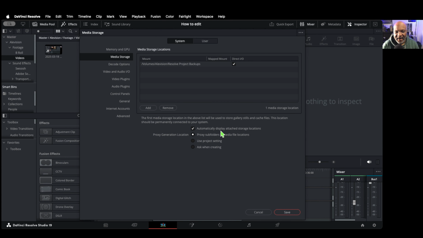Underneath here, if it doesn't see your drive for some reason, come in and make sure this checkbox has been checked, and it will display the attached storage locations. Then we have the proxy subfolder. I like to keep it in the media file location, so wherever I'm storing my media, my proxies are right in that folder with it. This way, if I need to delete those proxies after I no longer need them, boom, I know where to find them.